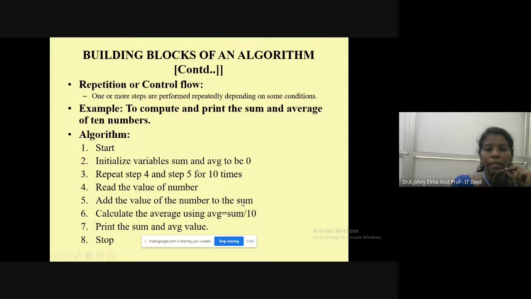In sum, I have the sum of all the 10 numbers. I am going for a loop with the fourth and fifth steps. I am getting all the 10 numbers, adding them and storing them in sum. Okay, now I am calculating the average. Average equal to sum divided by 10. So now I have got the average in AVG. So in the seventh step, print the sum and average value, stop. Okay, this is called repetition. Either you will be using a for loop or while loop or do while loop.